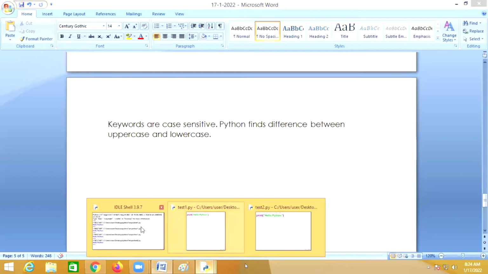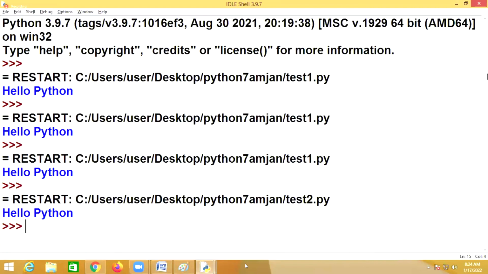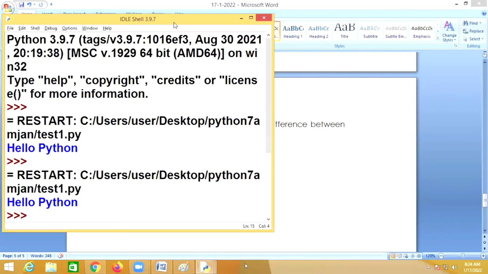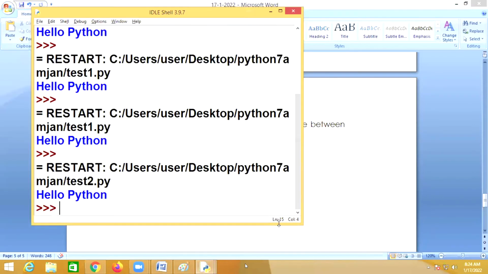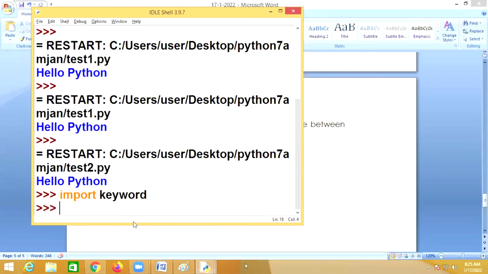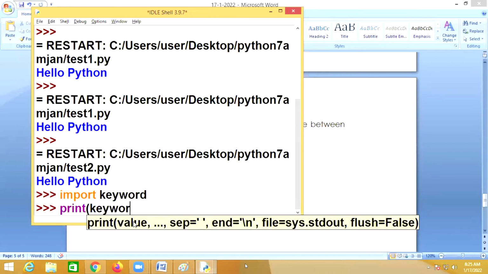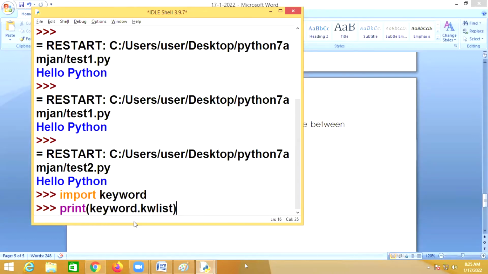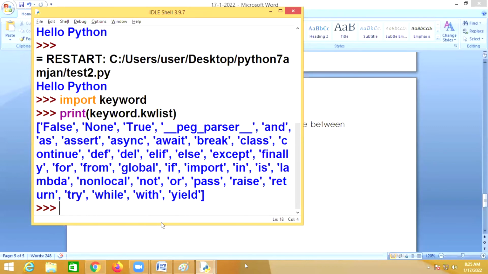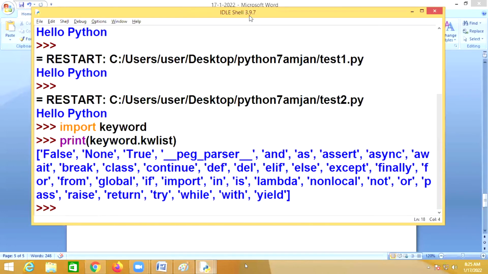If I want to see the keyword list, how can I see it? You have to import one module. There is one module called keyword. Then I say keyword dot kwlist. Now you can see these are the keywords supported by Python 3.9. So this is which version? 3.9.